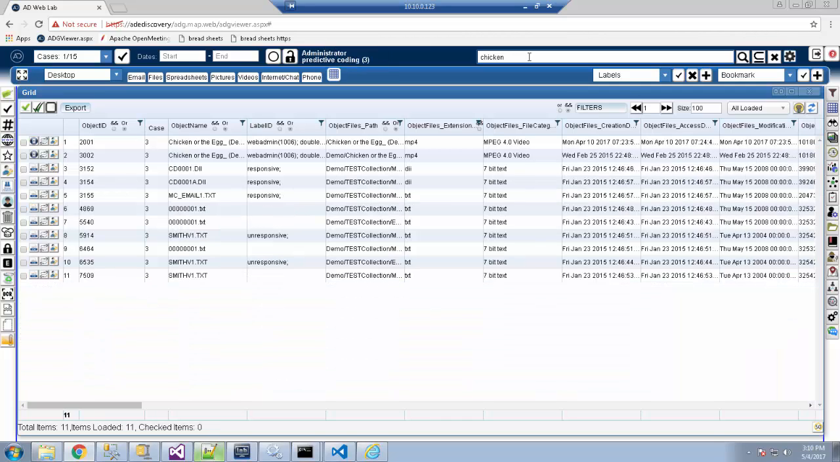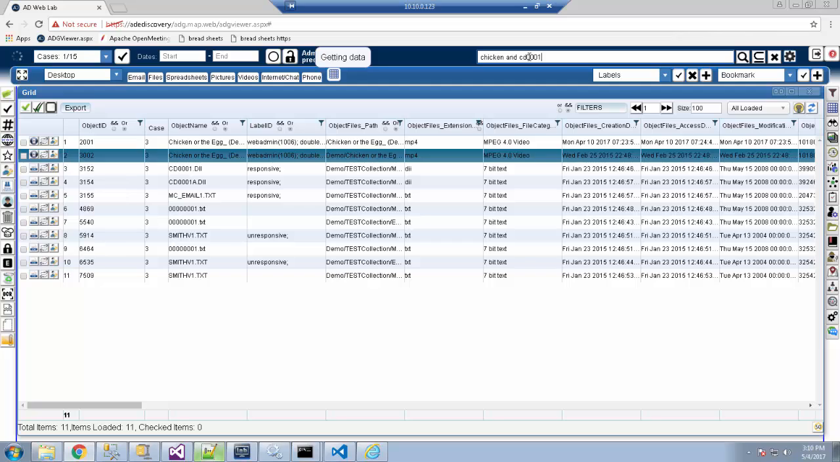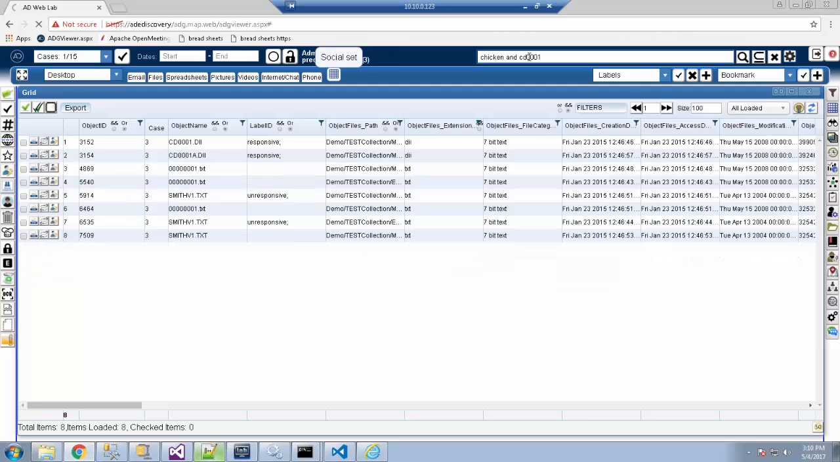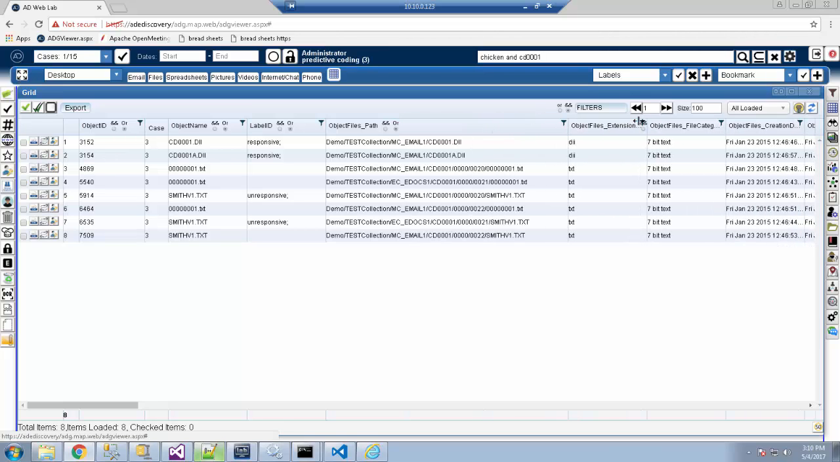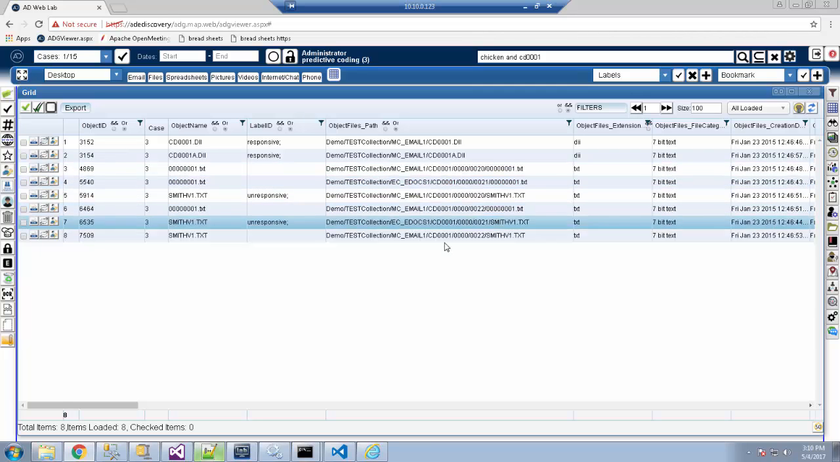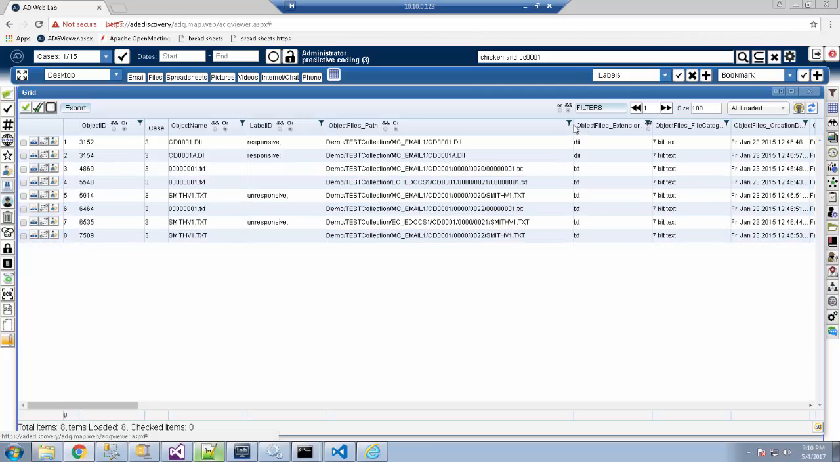It supports and, so we can write and CD0001. And it should give us a reduced set. Yep, a reduced set. And I believe these are hitting because of the path. CD001, yeah, there you go. So that's why they're responsive.